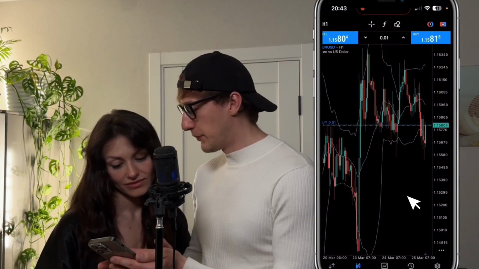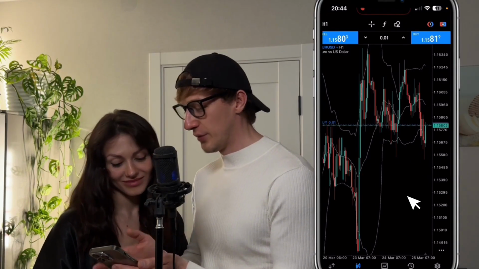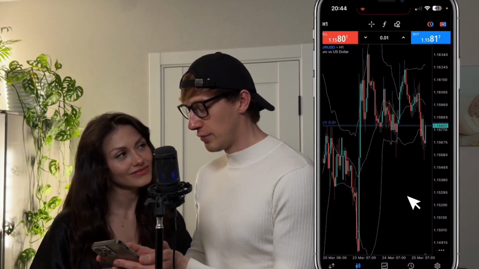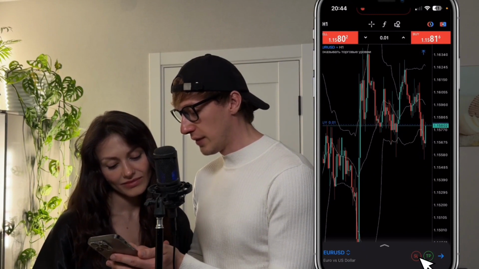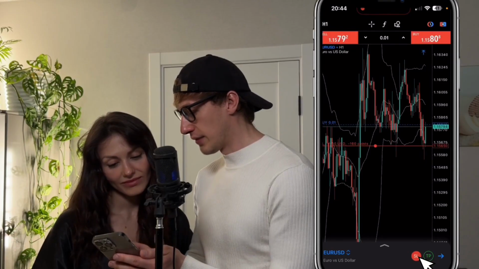In order not to lose our deposit, we need to follow risk management, set a stop loss and set a take profit. First of all, we need to make sure that our trade is protected with a stop loss. So we click on this dotted line and at the bottom, a menu pops up where we can set a stop loss and take profit. The red one is the stop loss. Here it has just appeared for us.